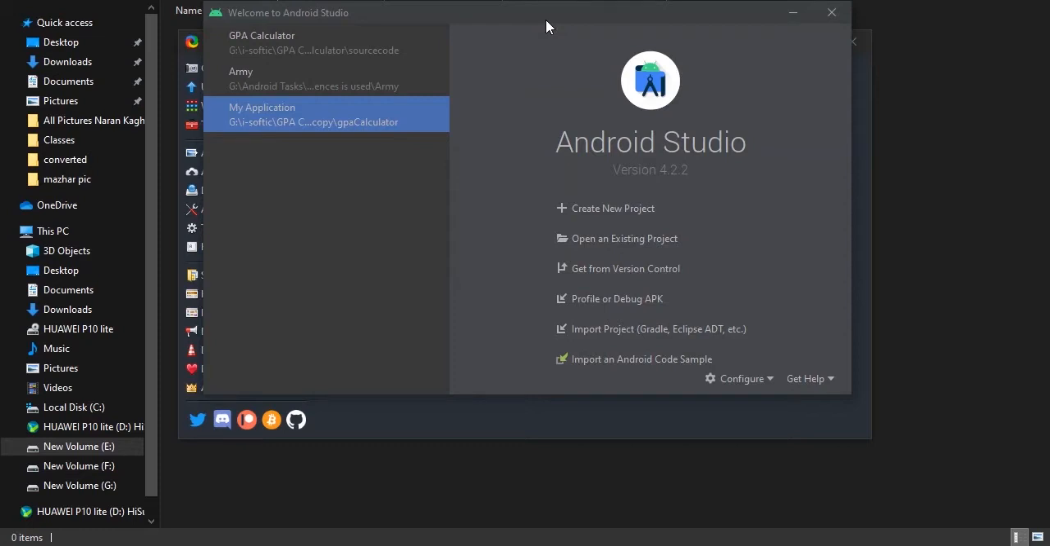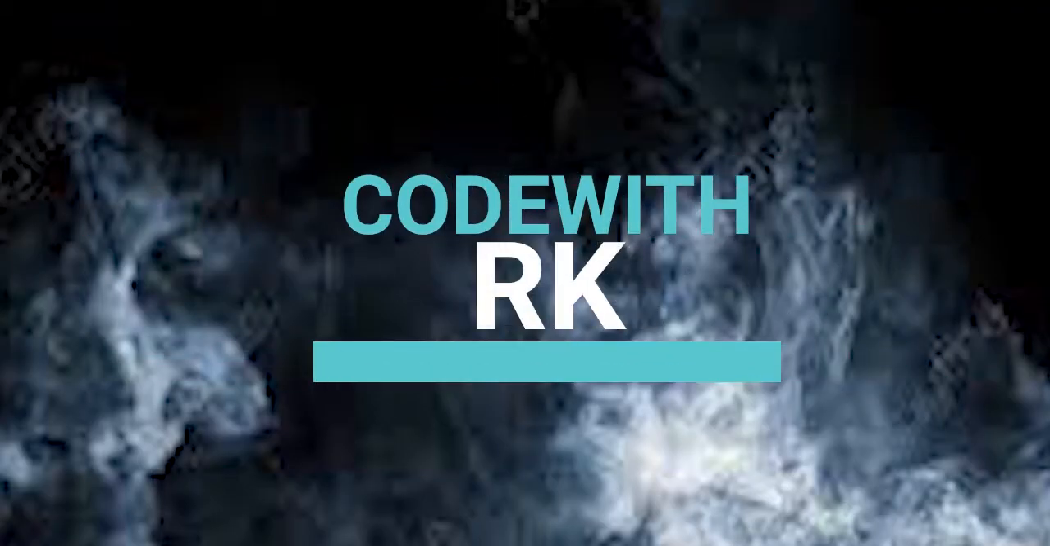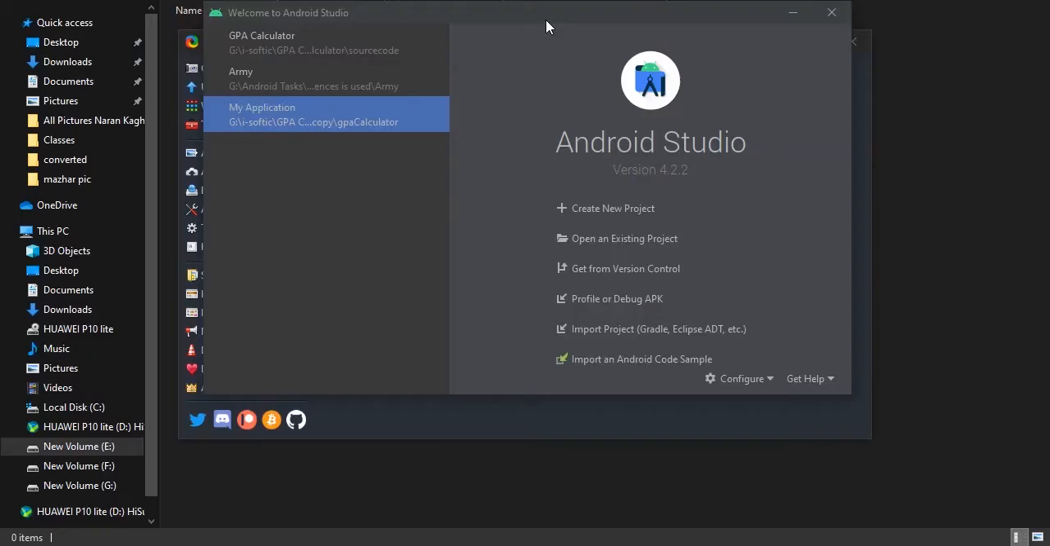Hello everyone, this is Rahan and today we are going to learn how to add an icon to an Android app. So let's get started. First of all, create a new project.